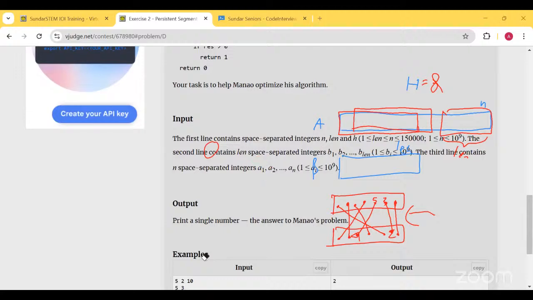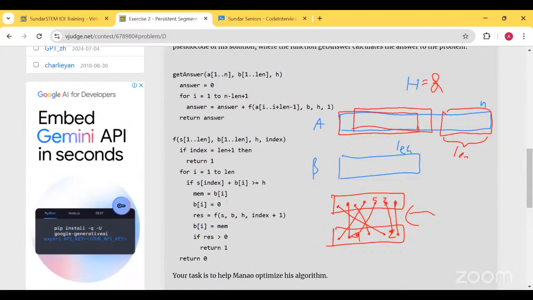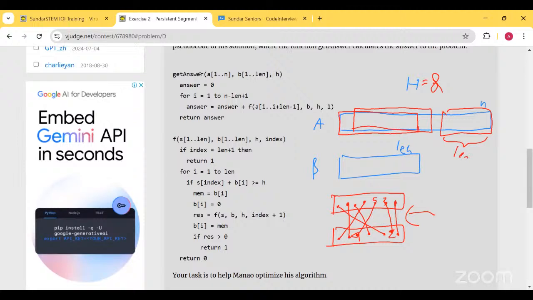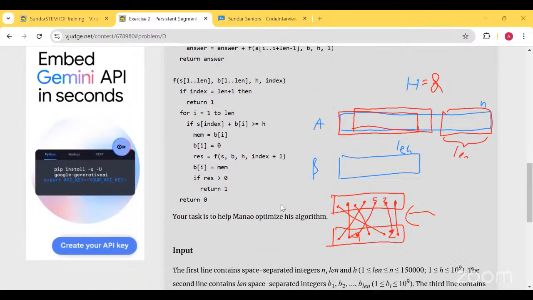Okay. Now, is it understood? Or is there any question about this pseudocode? Okay. And do you have any idea to solve this?